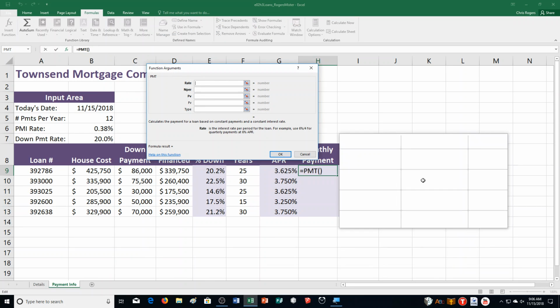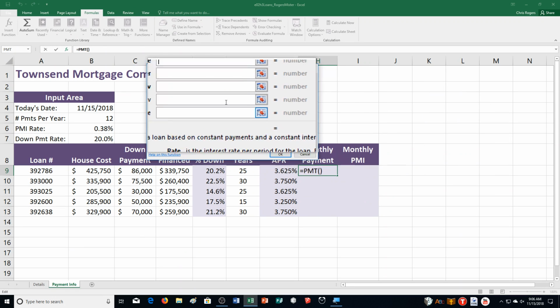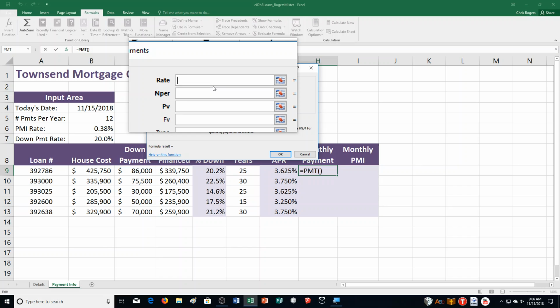Now you can see this function box comes up again. And what I'm going to do is type in the rate box, this is step C, G9 divided by B5. So G9 divided by B5. And it says press F4 to make the reference to cell B5 absolute. So I push F4, it adds those dollar signs to show me it's an absolute one.